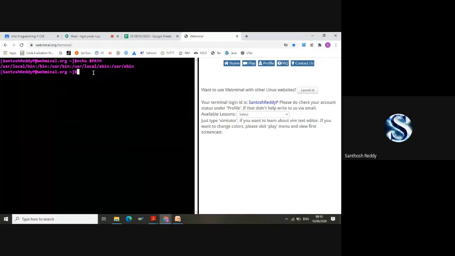The second thing is, when you restart, the system automatically starts searching these directories one by one until it finds your executable files. Until it gets your executable file, it goes on searching one by one in the directories to execute the command. I'll give an example for this.